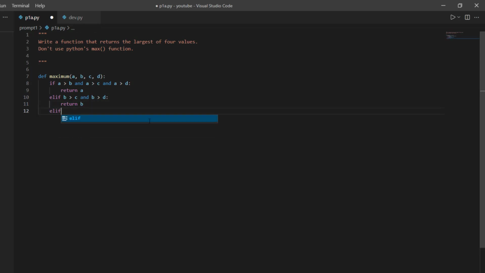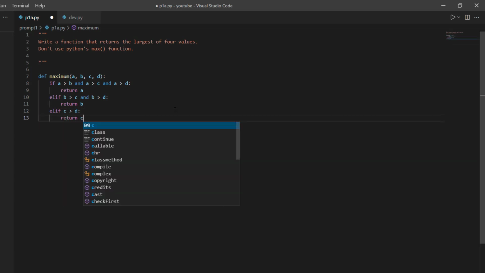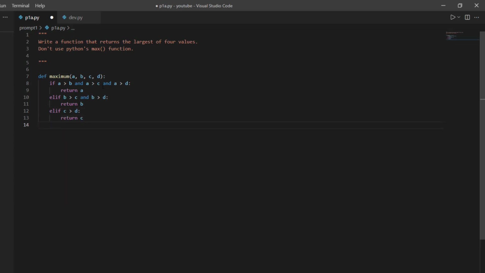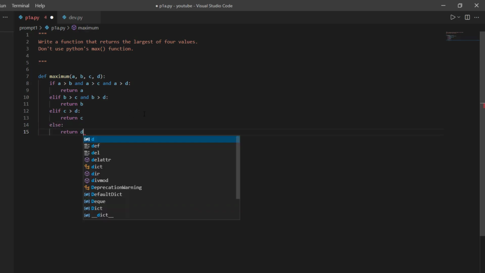And then we'll do the same thing for C, and we know it's not A, we know it's not B, so now we just need to make sure that C is larger than D. And if it is, then we'll return it. Alright, so we know it's not A, we know it's not B, and we know it's not C. That only leaves our D value left. And if that's the case, we can just return it.